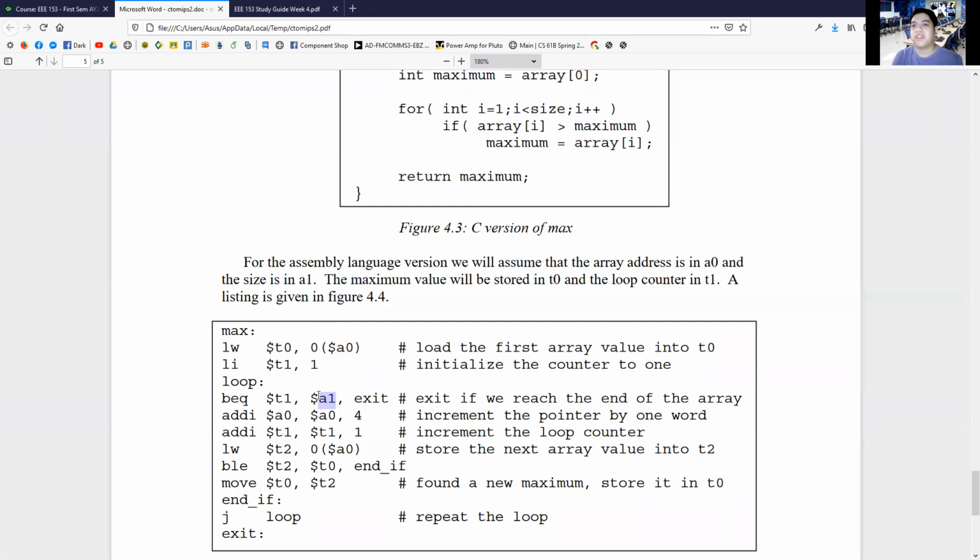So pwede ko ba itong gawing branch greater than or equal to 0? Greater than or equal to? Well, yes, pwede naman. Pero since given yung nature ng program, hindi naman siya magiging greater than. Hindi naman magiging greater than si T1 kay A1. So probably okay lang na BEQ lang yung gamitin.